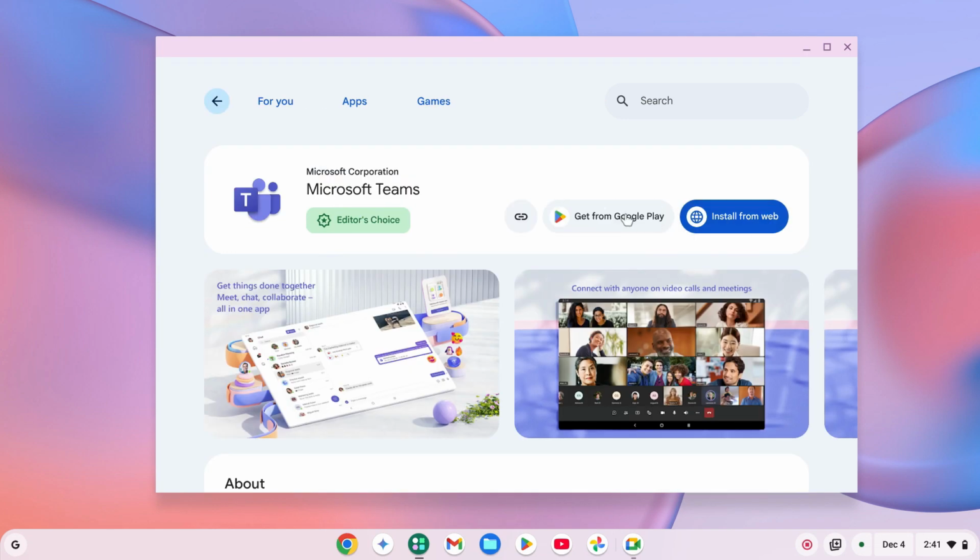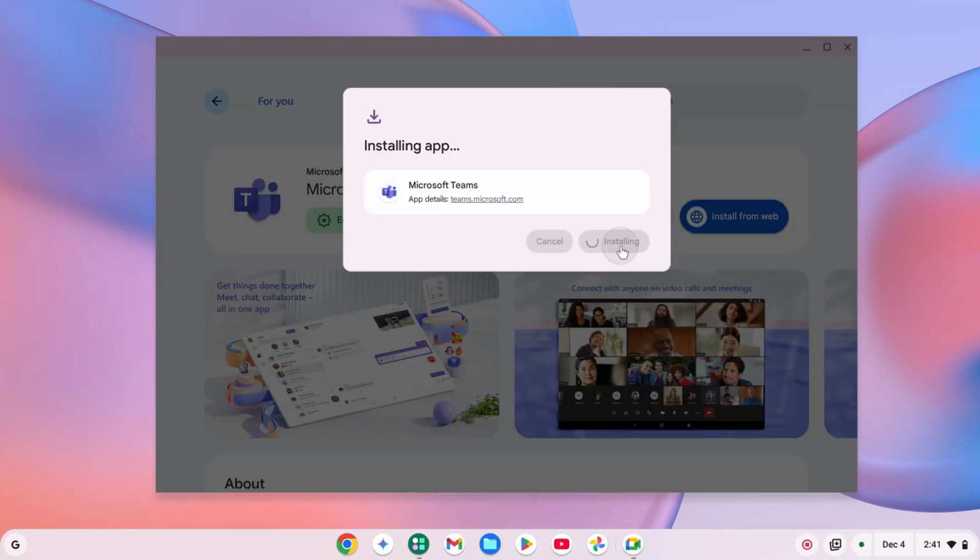Here we have different options to install Microsoft Teams. If you want Android version, you can install it from Google Play Store, and if you want web version, you can simply click on download from web. Select your preferred option and click on install and wait for the installation process to complete.